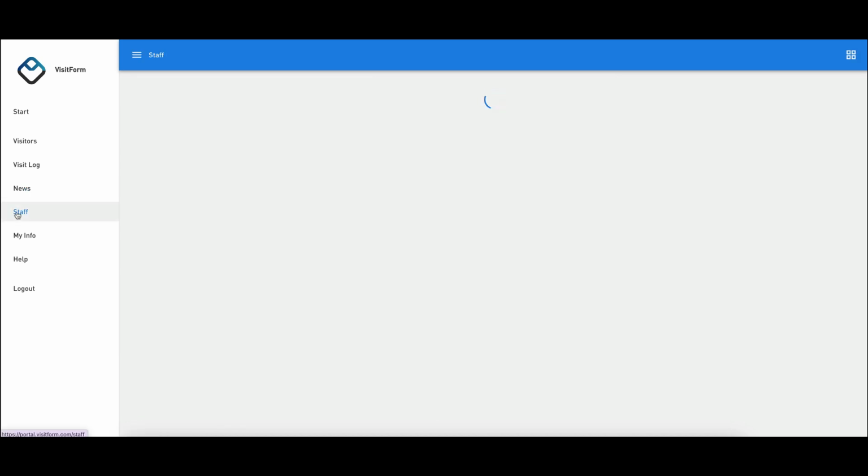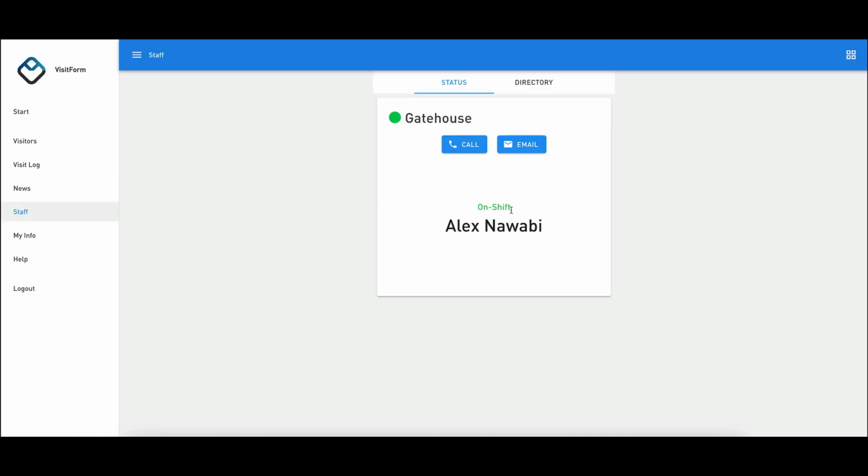There is staff. Staff will show you which staff member is currently on shift. There are links to call or to send an email to the gatehouse. The call is nice, especially on a phone or an iPad. It will take you straight to your phone, and you can place the call to the gatehouse.